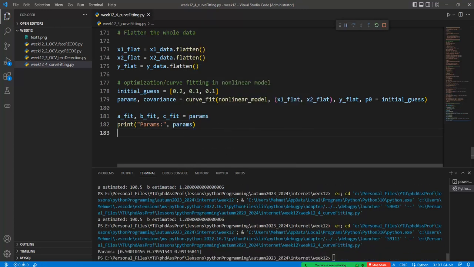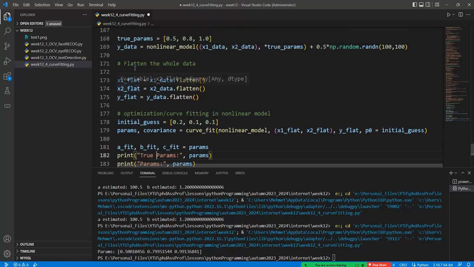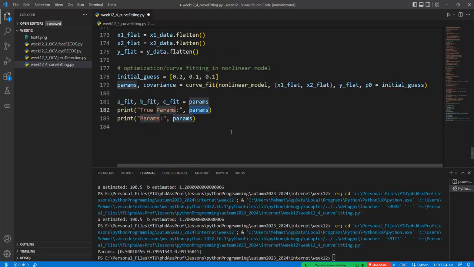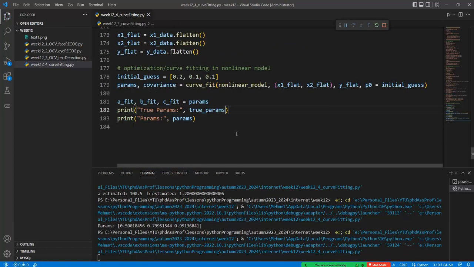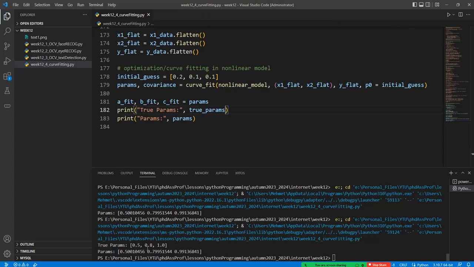If I run this code, then we will have 0.5, 0.8, and approximately 1 values in here. It's closest to the true params. The true params can be given in here like this one, and so these are close to each other.